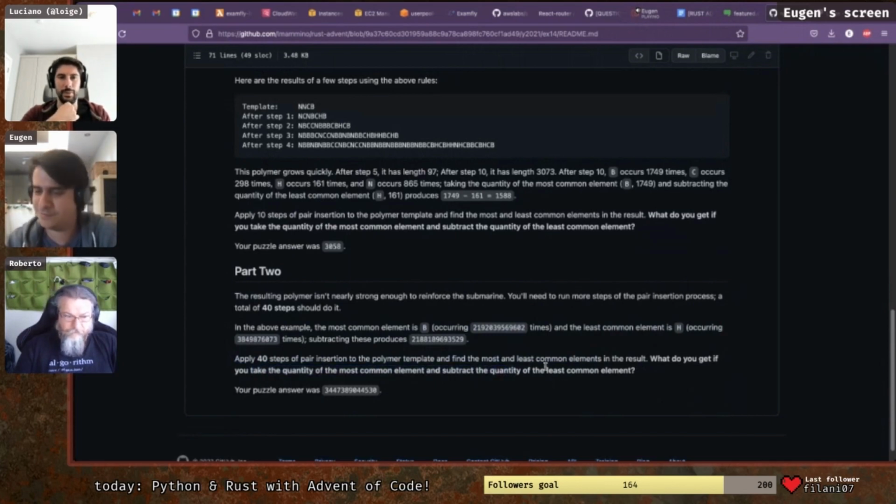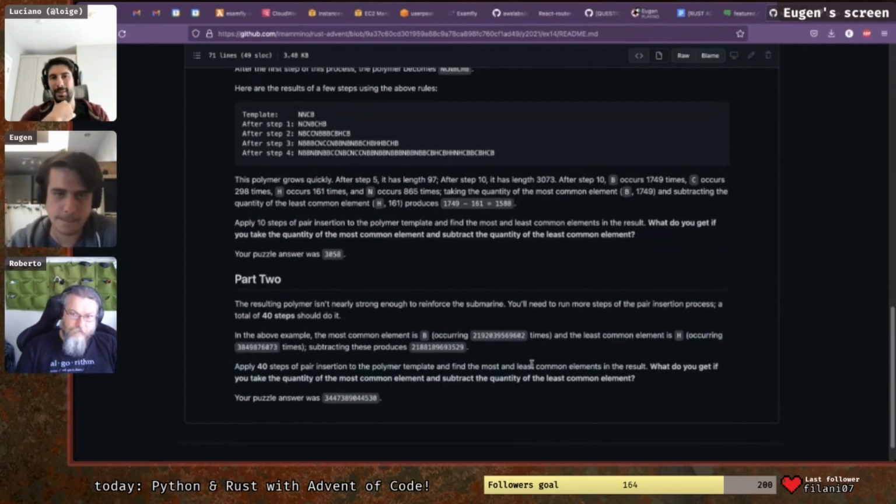Exactly. This is one of those Advent of Code exercises where it becomes a complexity optimization problem, because part 1 is still manageable even with brute force. Part 2 is like, okay, do it more, and at that point you probably need to figure out something a little bit smarter. Okay, makes sense.